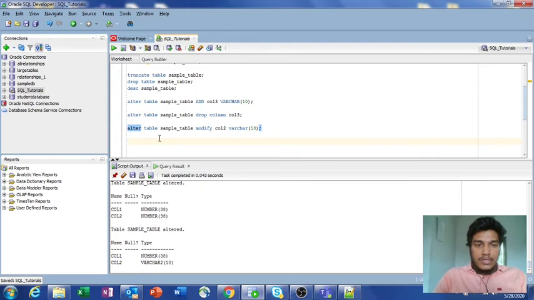Now what I want to do is add a constraint to a particular column. I haven't mentioned any constraint while creating the table, but I want to add one during the runtime. So I am altering the table by using alter table sample underscore table, and we have a command known as add constraint. I want to modify column 1 and make it a primary key. So I want to add a constraint of primary key.